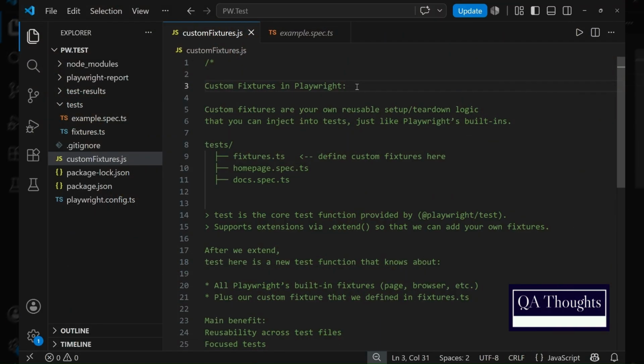Custom fixtures in Playwright. So what are custom fixtures? Playwright has inbuilt fixtures, which have built-in setup and teardown logic. But if we build our own reusable setup and teardown logic that can be injected into the test, that is custom fixtures. Like inbuilt fixtures, we are creating our own reusable setup and teardown logic, which can be injected into the test.